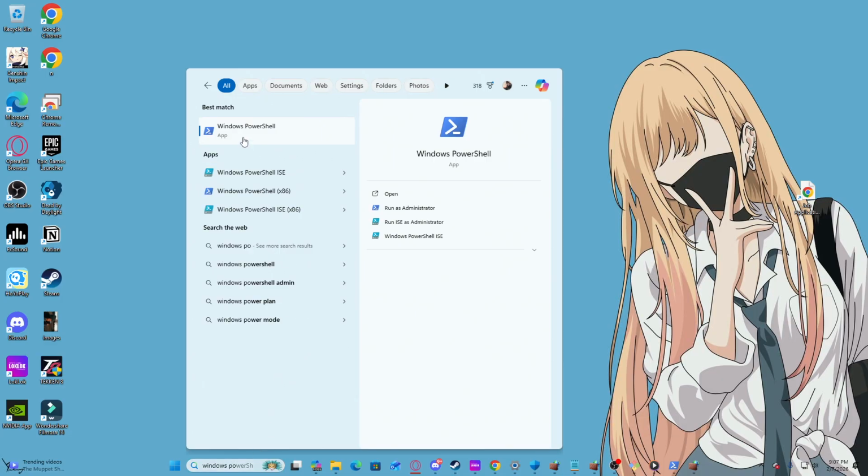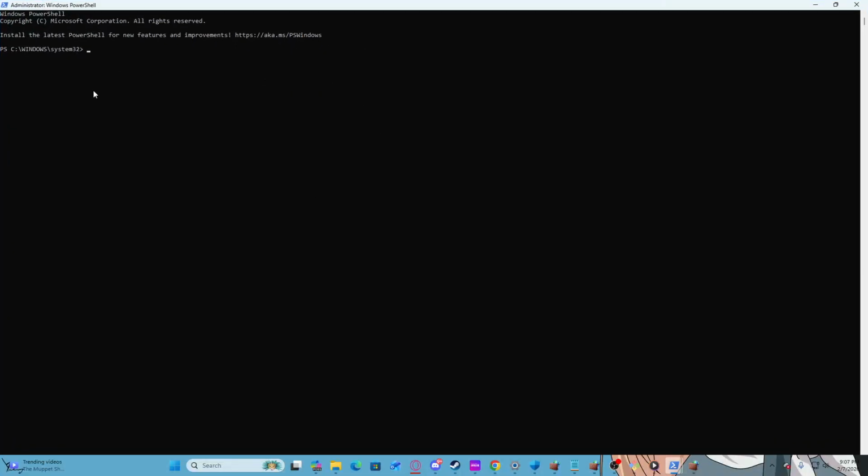After that, right-click on the Windows PowerShell result. A context menu will appear, providing various options related to PowerShell. This is a crucial step as it allows you to run PowerShell with administrative privileges. Proceed by selecting the Run as Administrator option from the context menu. You may see a user account control prompt asking for permission to allow PowerShell to make changes to your device. Confirm this prompt by clicking Yes.